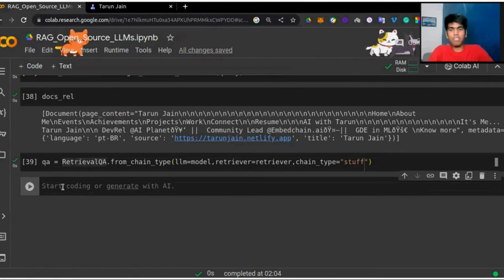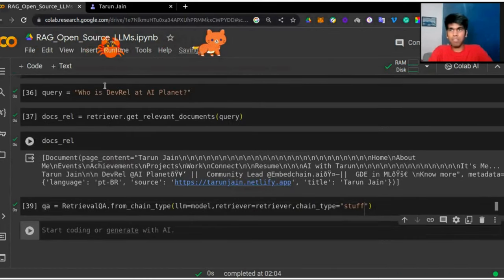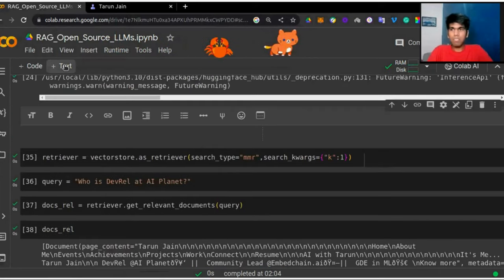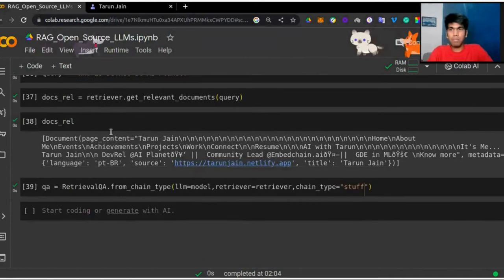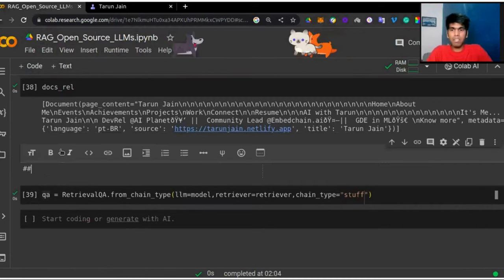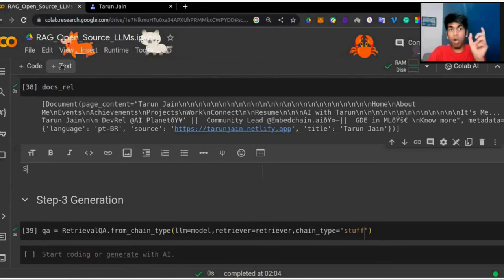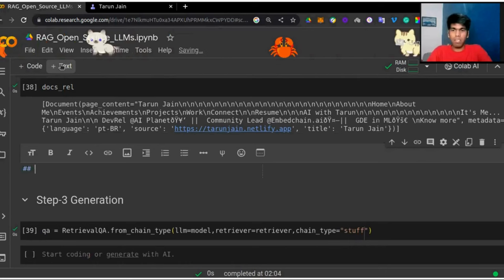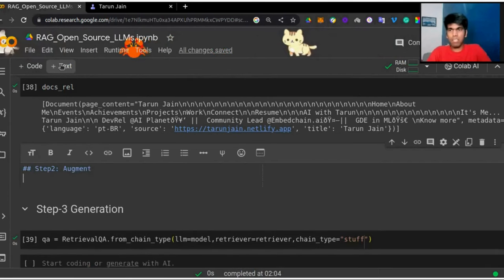Now, the only thing is we need to create the augmentation. So far, what we have done is this particular retriever, which is the first step. Retriever is nothing but you are using a vector store and creating a retriever. And this particular part where you are doing the chain is step three, for generation. Now, step two, we'll add it here. We need to create a template, the augmented template that we discussed in our slides. That is your prompt, so set the prompt.